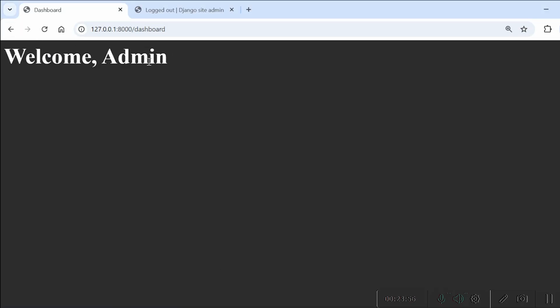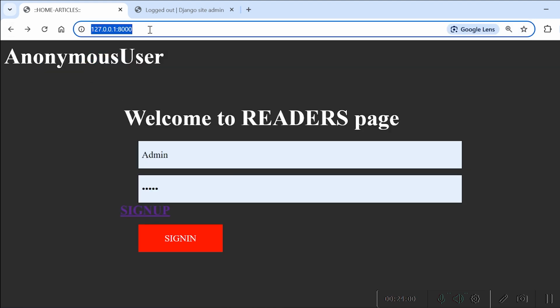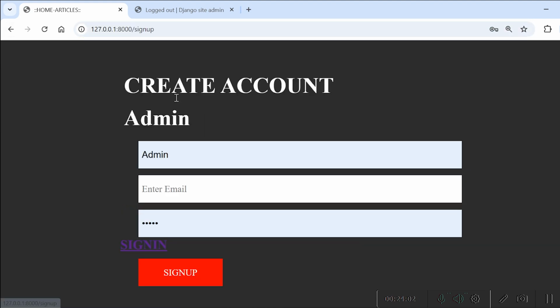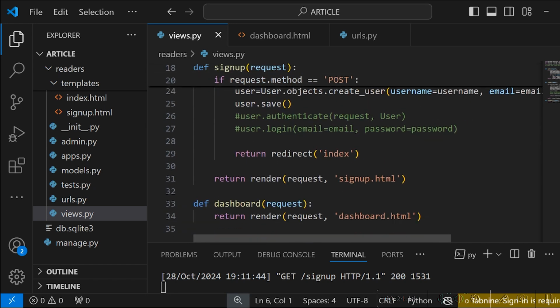There is no way we can log out this particular user. You can see if I refresh this page, I'm seeing the admin. If I go to sign up page, I'm seeing the admin. So we need to create a way to log out this particular user. Don't forget that we have already imported this logout, and then we also have login, we have logout. So we need to create a path for our logout.